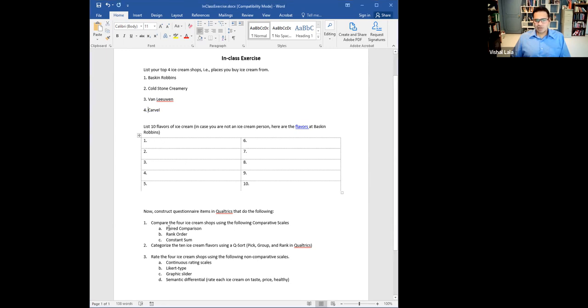And we're going to construct a questionnaire in Qualtrics to do the following. We're going to compare the four ice cream shops using the following comparative scales: paired comparison, rank order, constant sum. And then, if there's time, I'll categorize them into 10 using a quick sort method. And then rate the four ice cream shops using non-comparative scales. So we're going to look at comparative and non-comparative scales, and we'll implement them right now using our four ice cream shops. So it's going to be a mouth-wateringly good example, I hope.